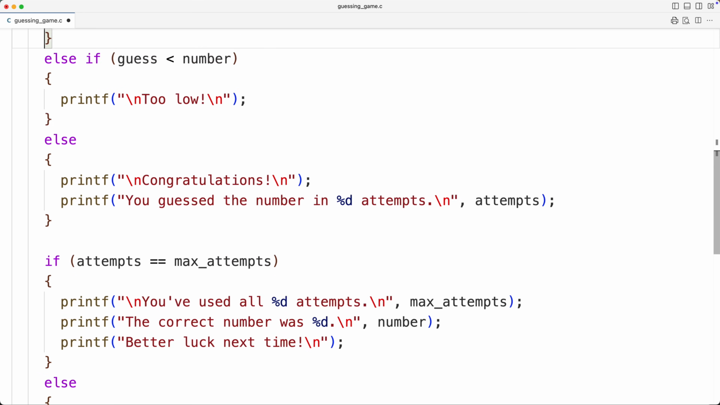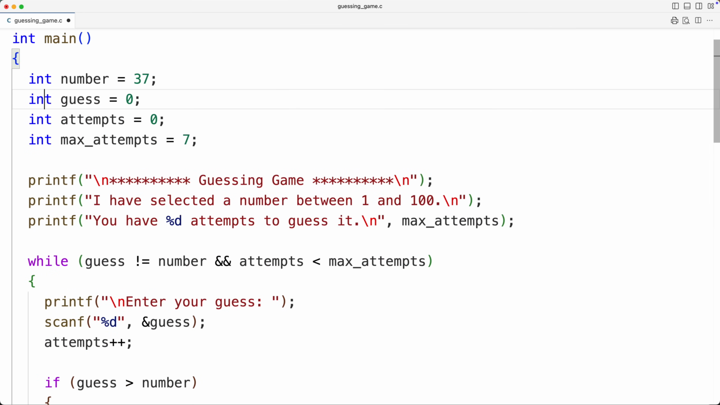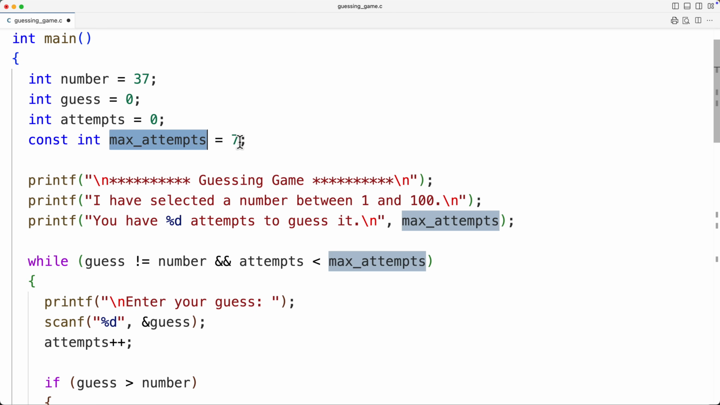So up here, I'll have const int max attempts. And what this does is it makes this variable read-only. So we can only set it to one value, and then we can't modify it afterwards. So here we set it to 7, and we can't modify it later on. We can still use the variable in a read-only way like we are already, but we can't modify it later.